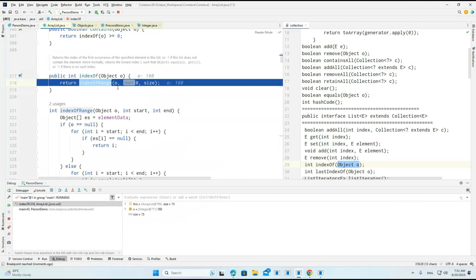The contains method uses indexOf, and indexOf does the same behavior, but the contains method additionally does a condition: greater than or equal to 0. So if the value is positive, it will return true. Otherwise, it will return false. So this is all about the contains method.